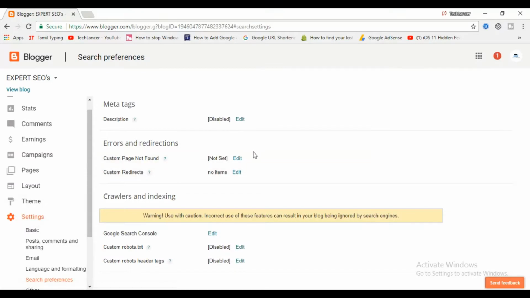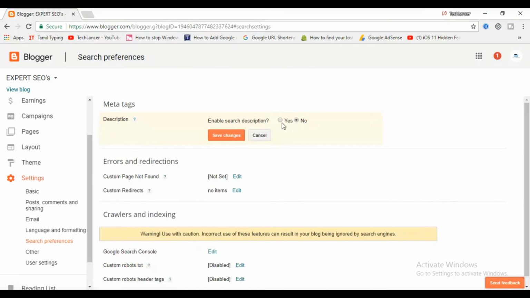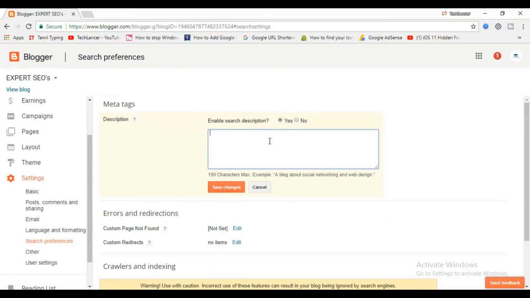Go to settings at your left hand column and select the search preference option. Now at the top, you have an option called meta tags. This option will be disabled by default. Now click on edit and select yes. You will need to type some words or keywords, or else you can leave it blank and save it.